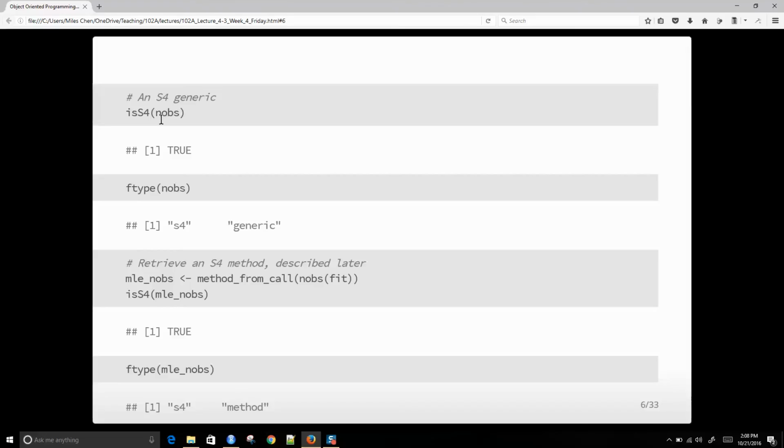Or we could say, print this thing, and it'll be like, oh, this is an ANOVA object. So I'm going to look up print.ANOVA or print.summary or something for that particular class. We have a similar type of concept for S4, except they're called S4 generics. Okay, and so nObservations is an S4 generic, and we can say, is it S4? And it's going to say true.